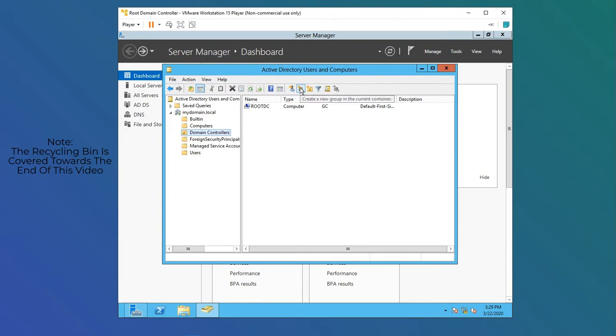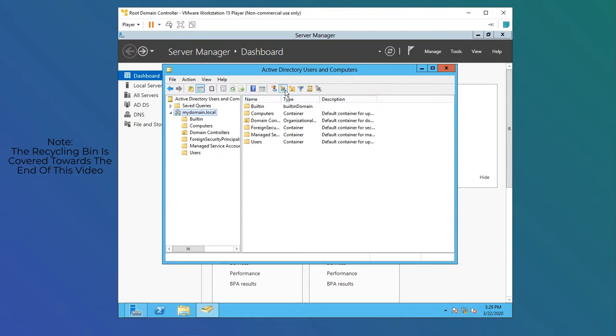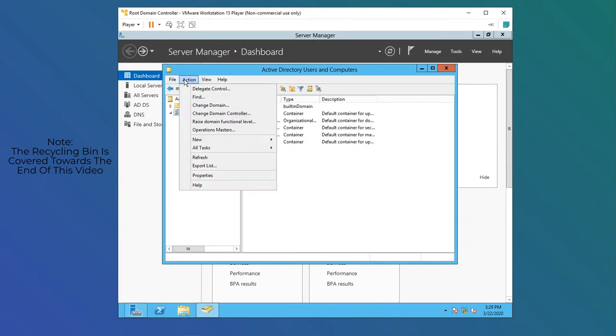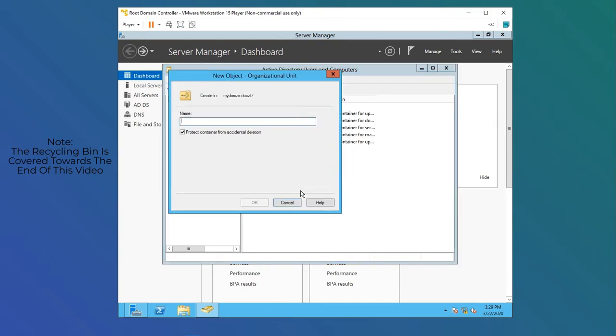And to create a new organizational unit, we can click on my domain. We can simply go up here where it says create a new organizational unit, or we can go to the Action menu, click New, and go to Organizational Unit. Either way is perfectly fine. Let's create a new one.